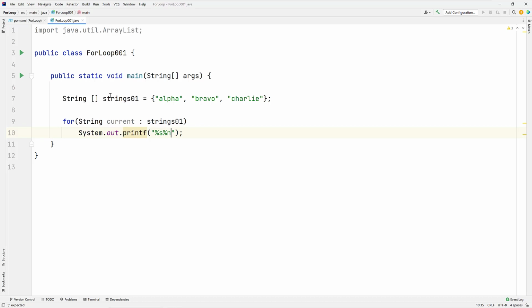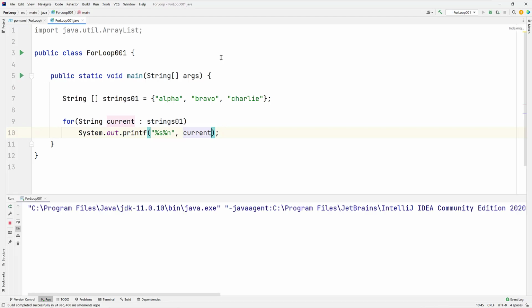Our format string will be a %s and a %n to print the string we supply as well as a new line character. Then we simply add the variable current to our printf statement and print that value out. Let's run the code. When we run the code, we see that the contents of the strings array, Alpha, Bravo, and Charlie, are printed. Now let's use the for loop to print a collection.